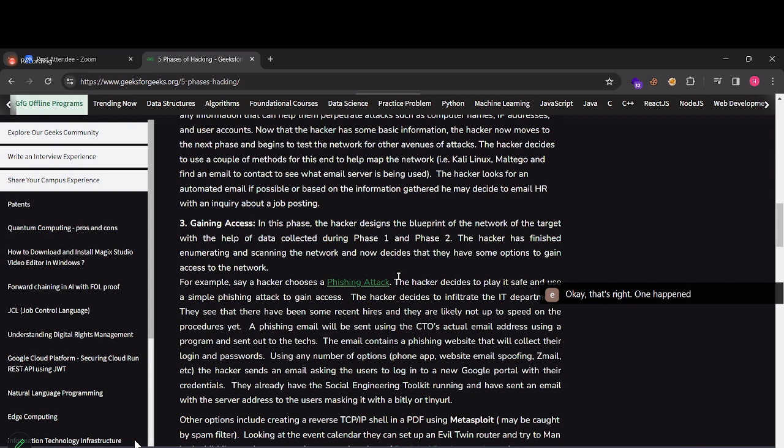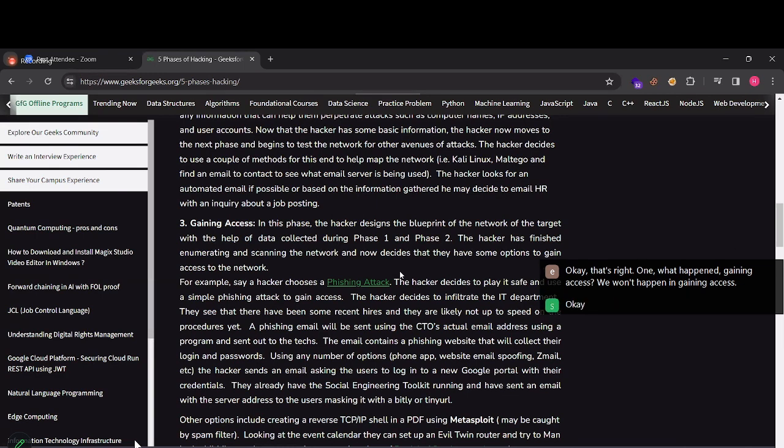What happened in gaining access? The attacker gains access to the victim machine by breaking the password. Attackers break the password and gain access to the victim machine.